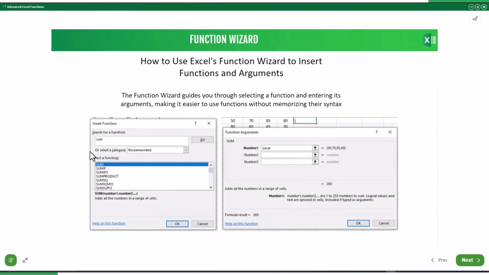Hello viewers, welcome back to this course. In this lesson, we are going to discuss the function wizard in Excel. We are going to learn how to use the Excel function wizard to insert functions and arguments.